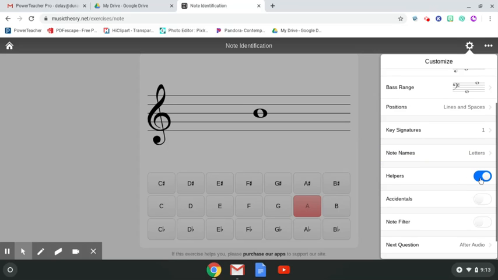Helpers, if you put the helpers on, you'll see in a second, over here on the staff, it's going to give you the names of the notes just right on the edge of the lines and spaces. So that way, if you're just kind of starting out at this, maybe my 5th graders or my 6th graders, I might have you guys do that.